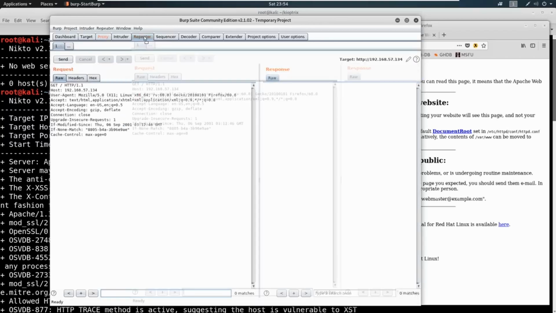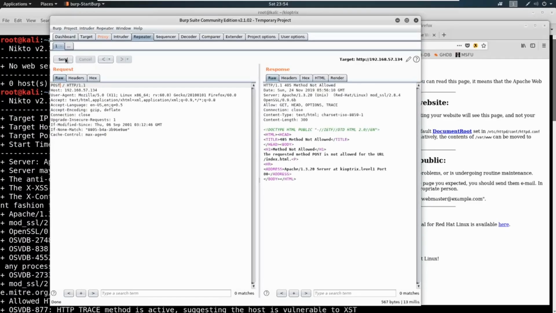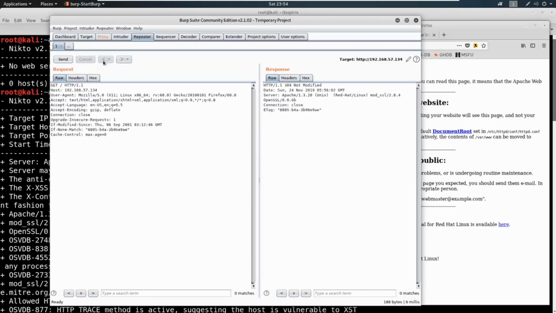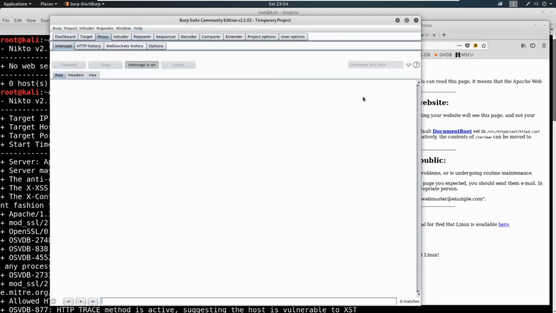Now, the neat thing about repeater is that it will show you your response in real time, and you can modify these. You could say, I want to send a POST request maybe, and let that run. And you could see, well, it says method not allowed. So it doesn't like that. But you can send different requests, modify what you see here, and see how that works for us. Now, this is not taking this exactly, so let's forward and see if we're missing anything, and we're not.